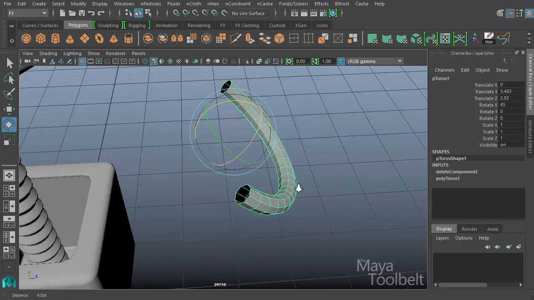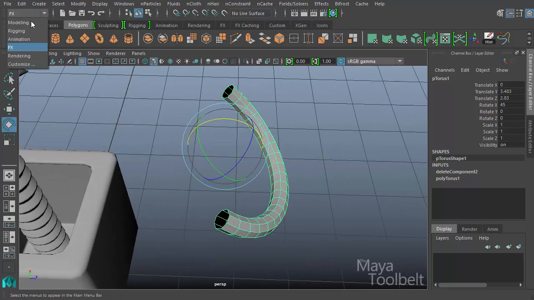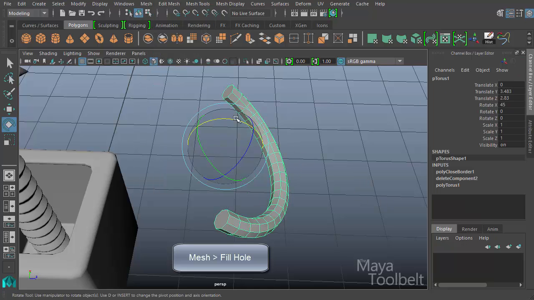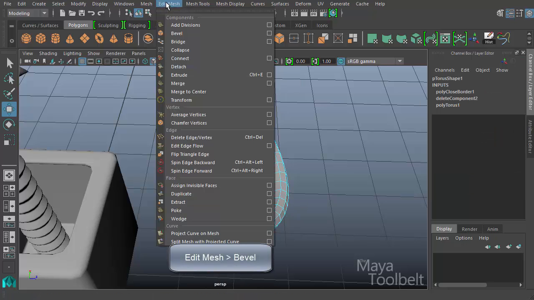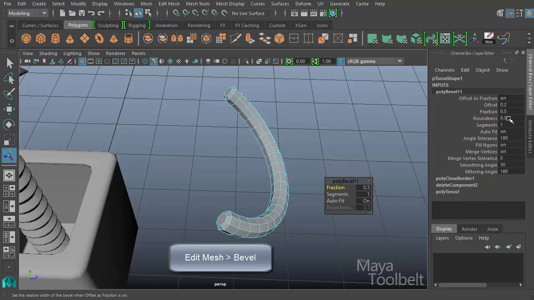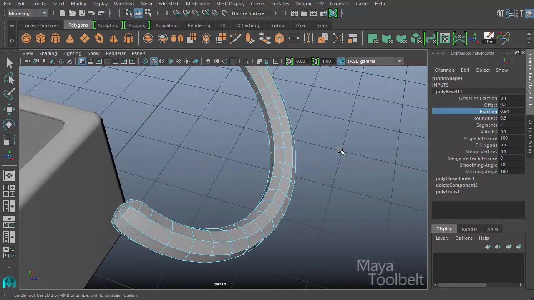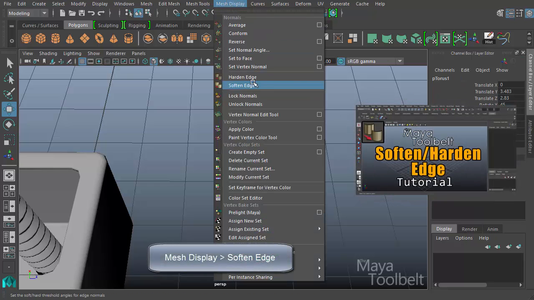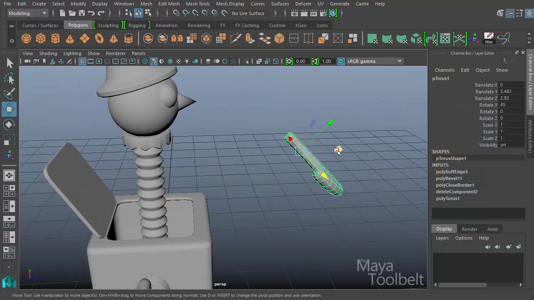Obviously the end caps of where the deletion happened are open. So I'm going to go to my modeling module and say mesh fill hole, and it automatically fills those holes. I'm going to select these two faces that have been created, go to edit mesh and bevel them so they get a little bit of a roundness to them. Add a segment on there, increase that roundness so it's like this. And then I'm just going to go to mesh display and soften these normals, soften edge, like that. And now let's stick him on there, see how he looks like.